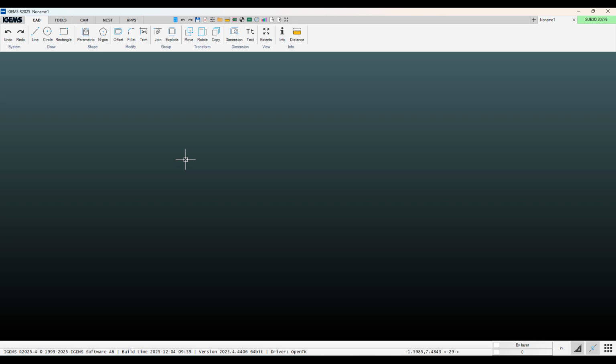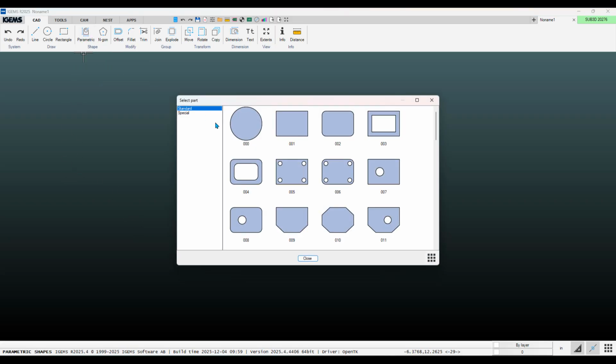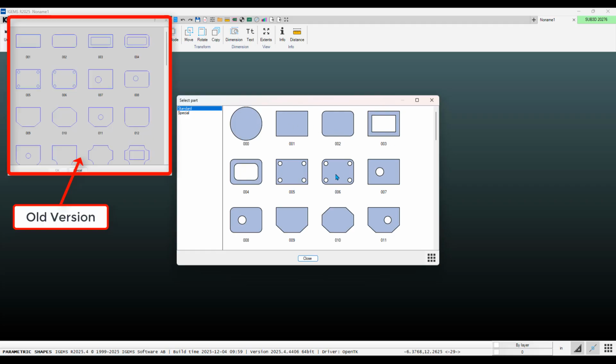There's, I think, a pretty cool thing now available starting in IGEMS build 4.4405. I've got 4.406 installed here. But if you go into your parametric shape library, if you've used this before, these shapes will look a little bit different, with a different color scheme, and these are now using a Python script.